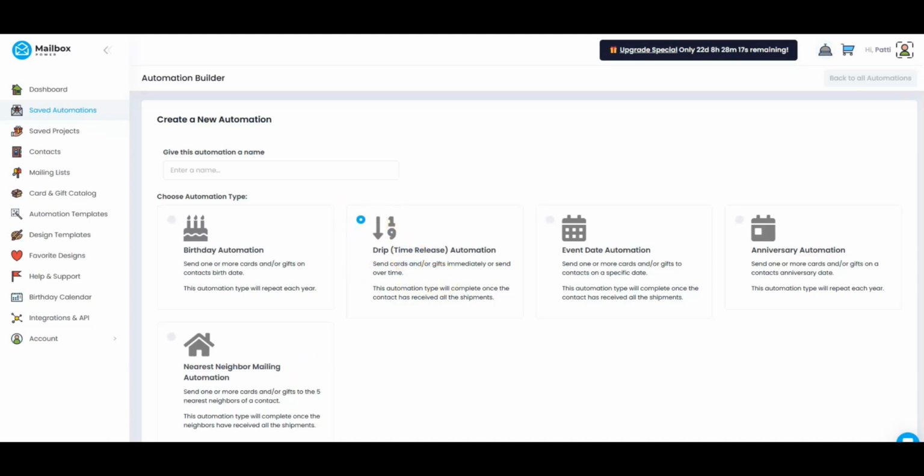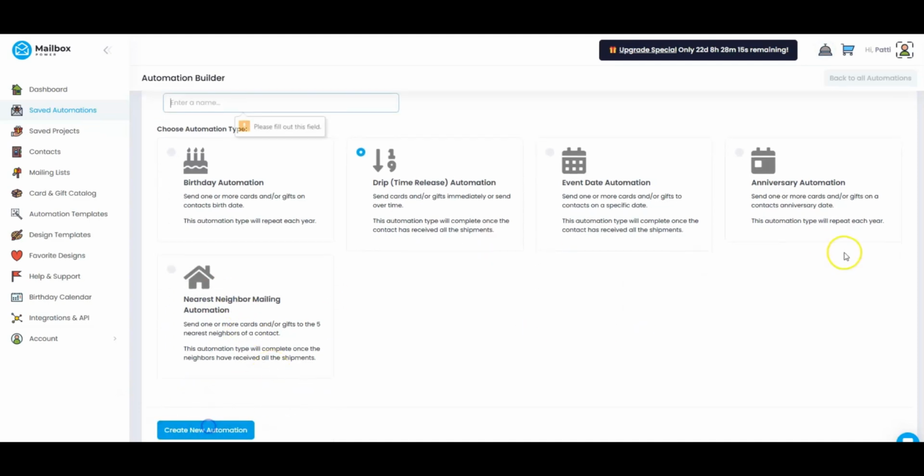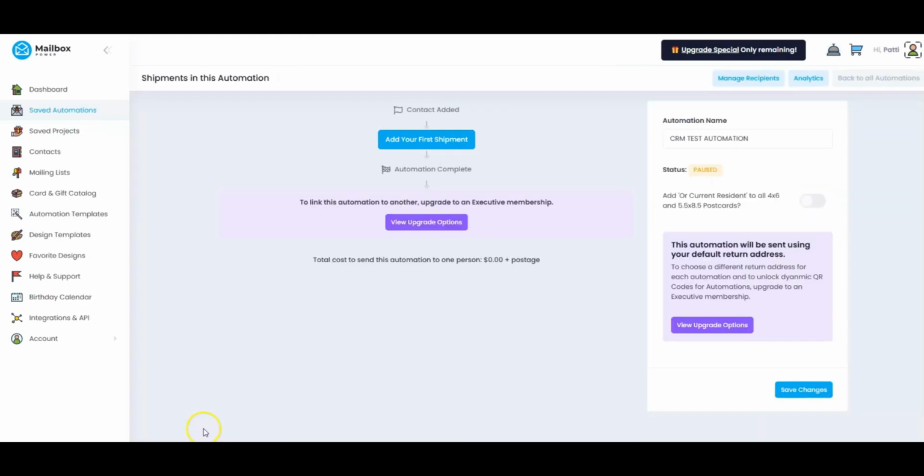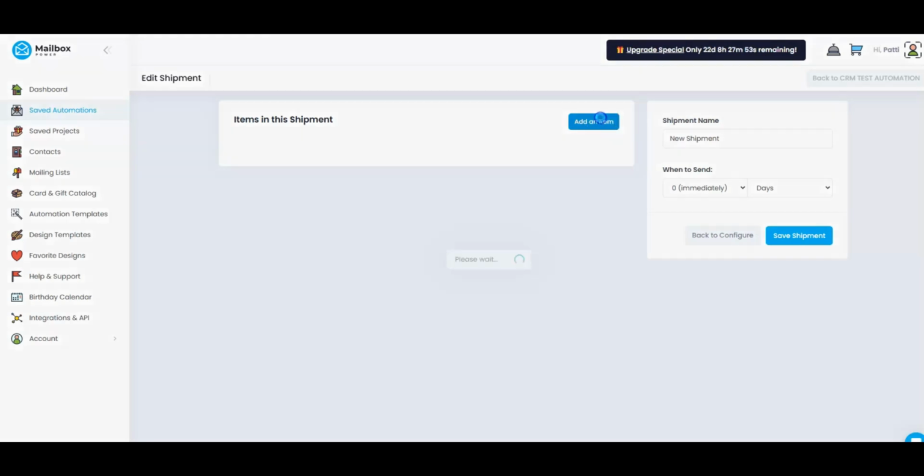So I'm going to go click on that one, and I'm going to scroll down and go create new automation. And I got to name it. Okay, we're just going to call this CRM test automation. And then create a new one. Gotta name it. All right, so then your first thing you're going to send is just going to be right here and add an item.